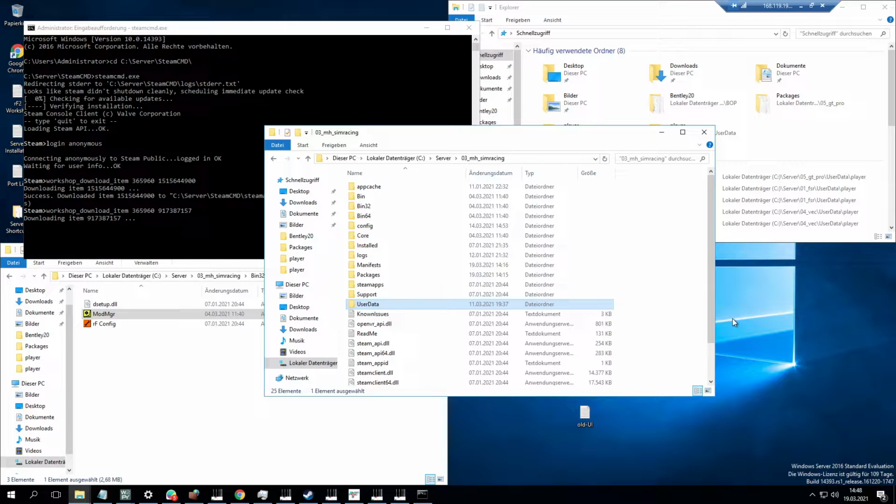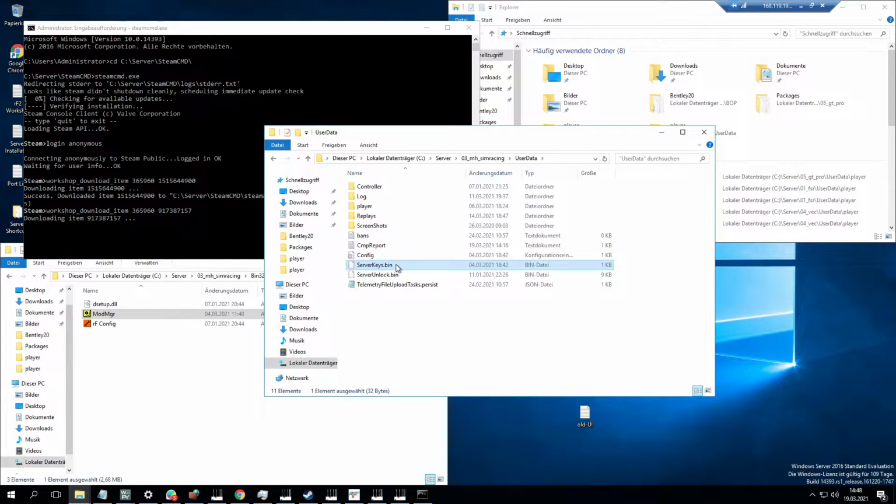There is no user data that Steam could have in any way perceived beforehand, so therefore there is no user data at all. But in order to be able to host a server with paid DLC, you need to own the server keys and the server unlock.bin. Both of those files are located in the user data folder, and therefore obviously for first use are not available. Therefore you're not able to install and run paid DLC. And I will also show you when you hit the barrier if you don't have that.